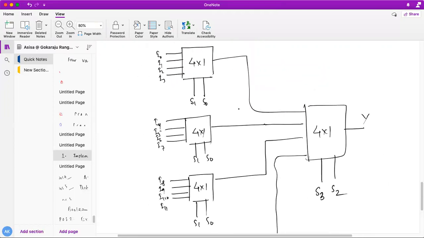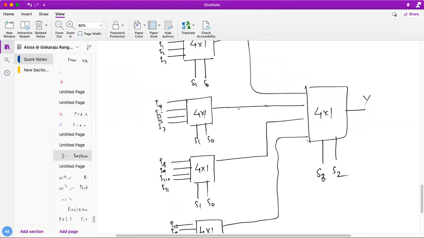So you can design your 16x1 mux using 4x1 muxes. How many muxes are required? In the first stage I require 4 4x1 muxes. At the end we require one 4x1 mux. So total 4 plus 1, 5 muxes are required. So these are all important, students.